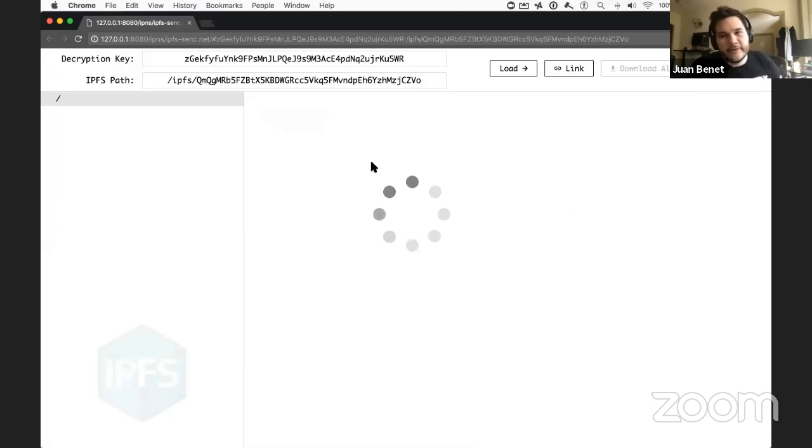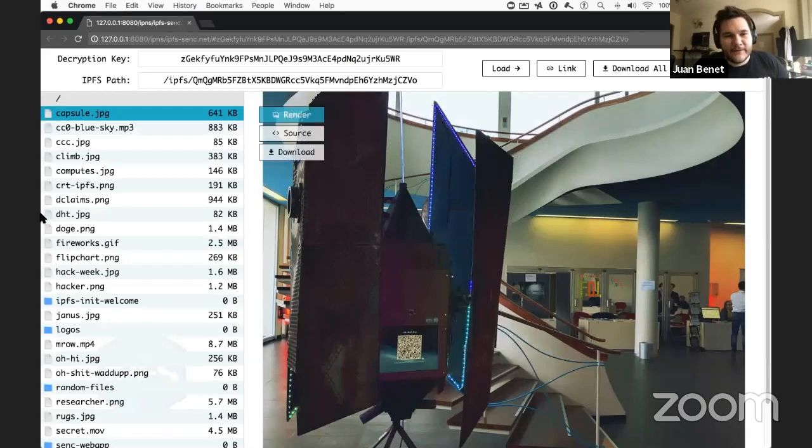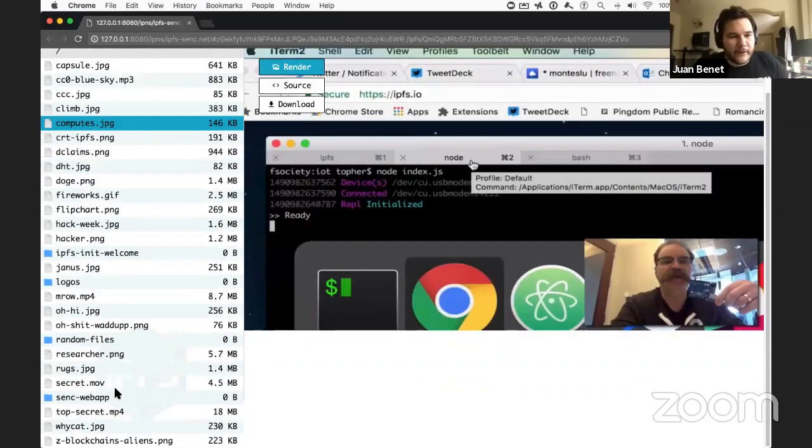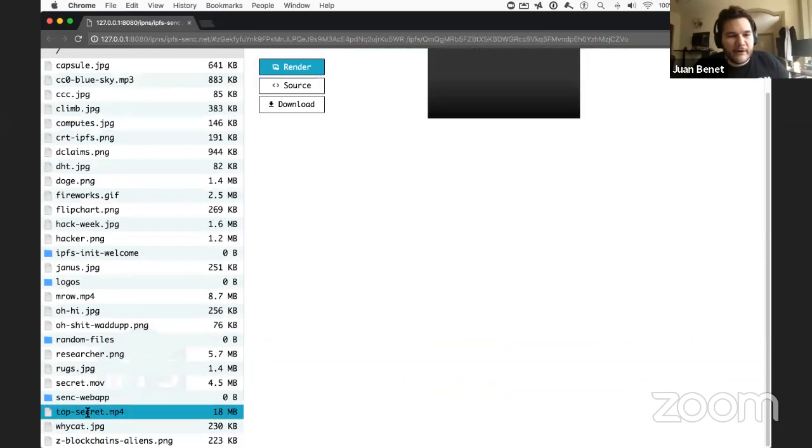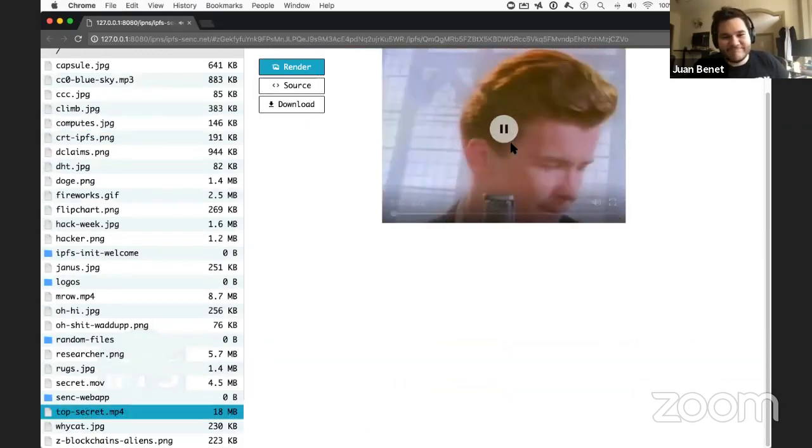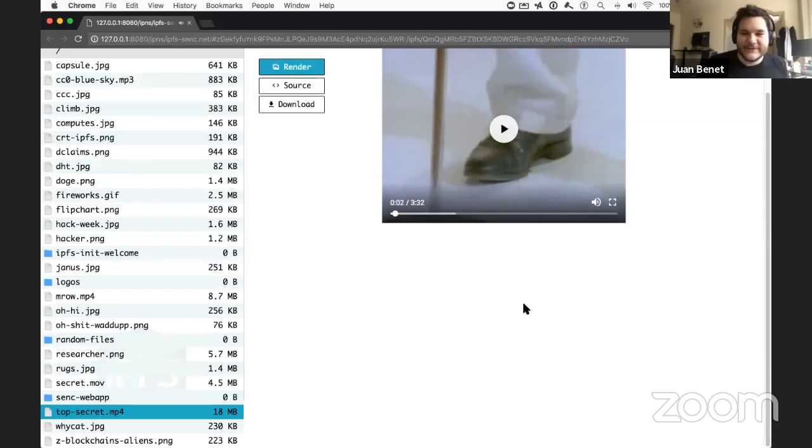And here's a much larger archive. All of it is in tarballs and so on. And you can even render video. So that is fully encrypted archives in IPFS with a simple tool.